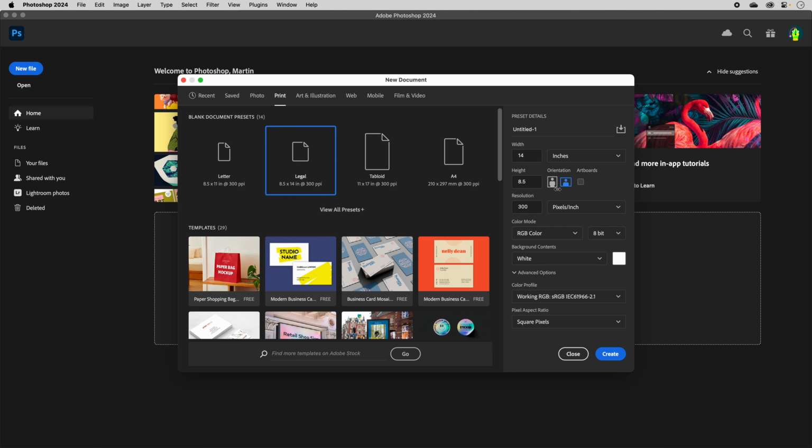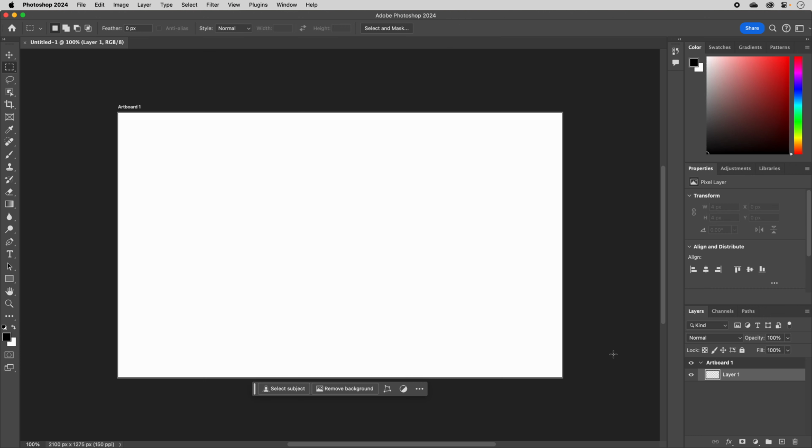Let's see, anything else we could change here? Oh yeah, you know what? We don't actually need 300 pixels per inch. We'll just do 150. And the important setting for this time is we're going to enable artboards. We just have to check that button there. Anything else we need? No, we'll leave this as white. That's fine. And then press create.